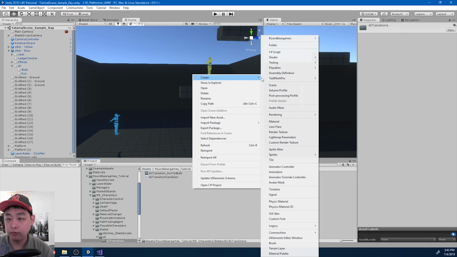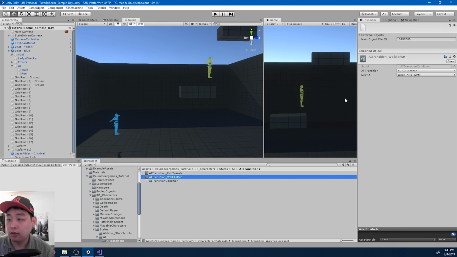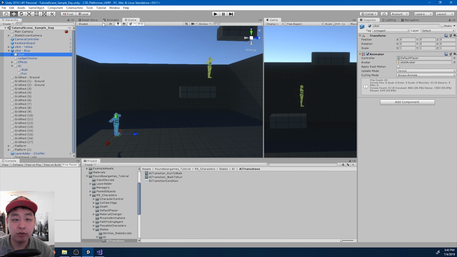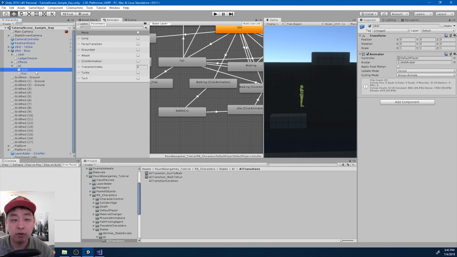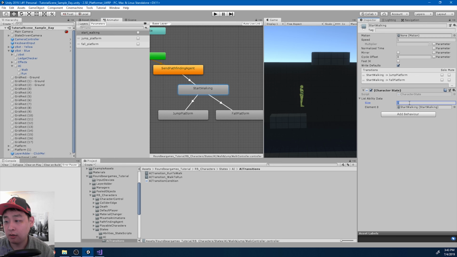and I'm going to create a new scriptable object under the AI section. Name it AI transition walk to run, and I'm going to set up the variables. This is walk to run, and next AI is run. So I'm going to go into the YBot animator, the walk animator, and inside the walk state, start walking, I'm just going to add walk to run, just like how we did run to walk.